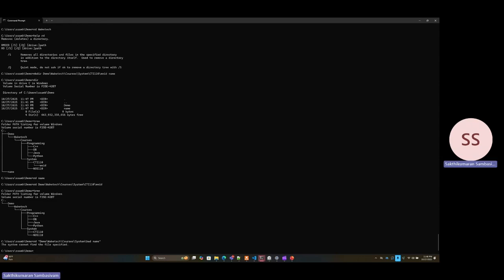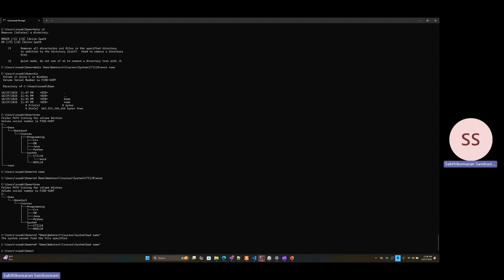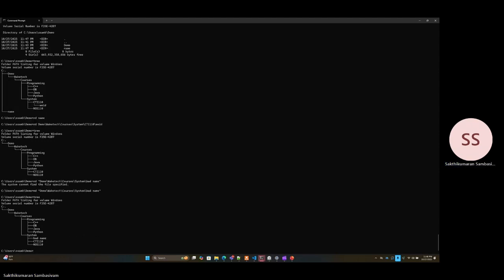Oh, sorry, I'm trying to remove it. So I want to create a directory. So I'll say this. If you go here now, you see that under system, I created a directory with a name which has a space. So even if you want to create a name with a space in files or directories, this is how you do it.